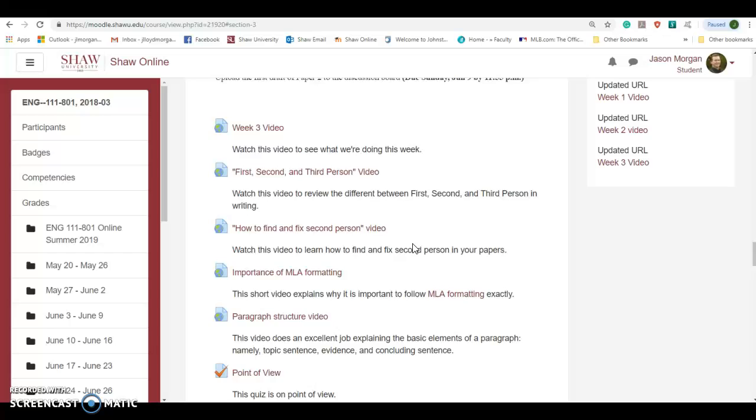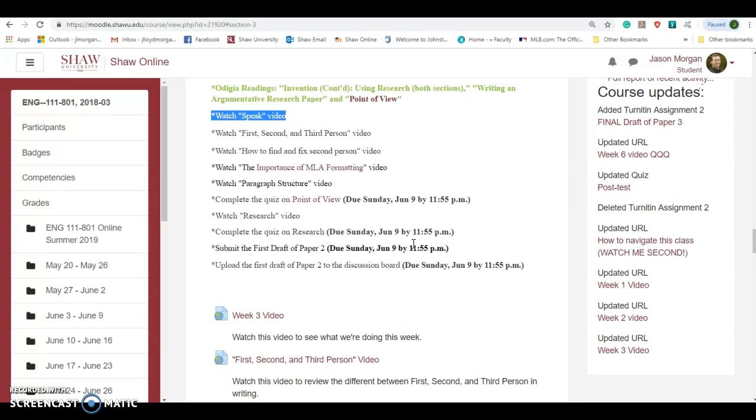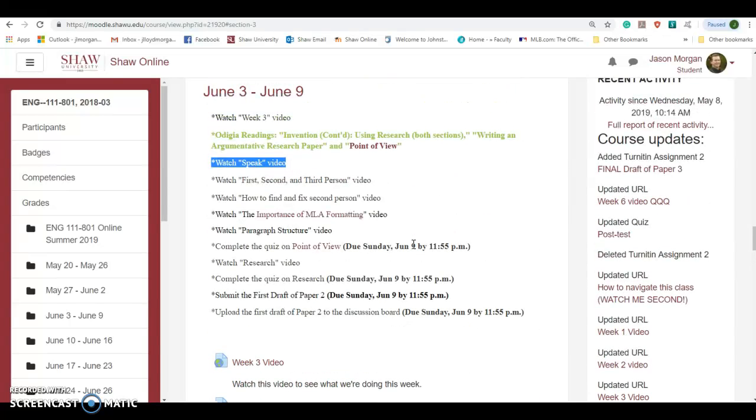So that's what's going on here for week 3. Research paper, because that's what we do. All right, so that is it for week 3. Now go get her done.